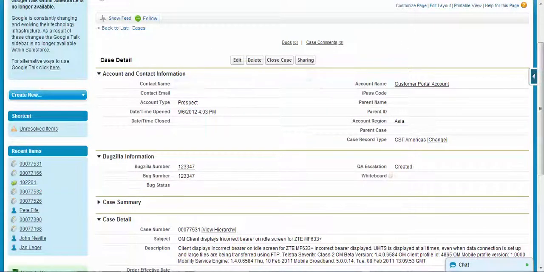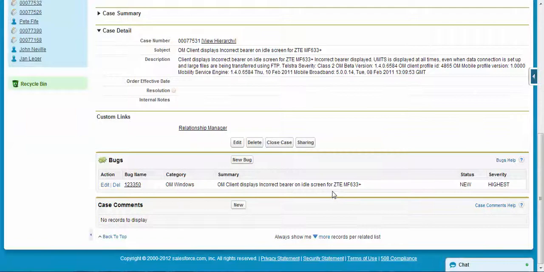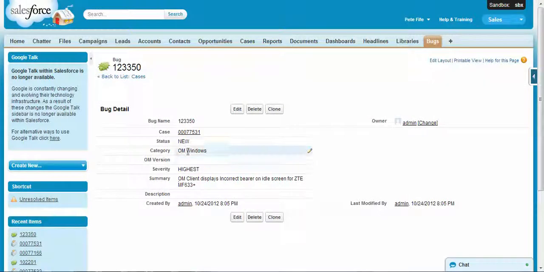Now that the process ran, we're going to do a refresh. We're going to notice a couple things. Here is this bug number. It's now resolved, and the whiteboard has come across. But we'll also notice this bug has come down here. So with this bug name, we can see the category and all this kind of information has come over here.